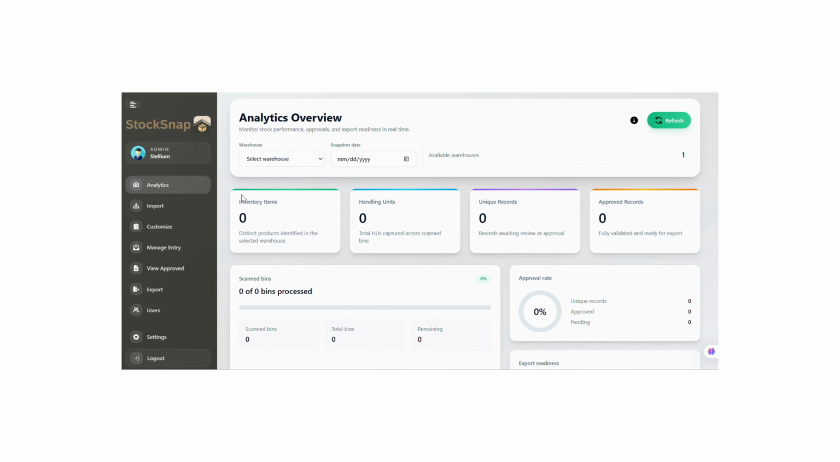So StockSnap is a project accelerator built for SAP EWM, built on SAP BTP to streamline cutover inventory counting. It delivers fast, validated stock capture through a mobile-friendly UI and an admin portal. With real-time analytics and customizable fields, StockSnap reduces cutover risk and ensures a smooth EWM go live.